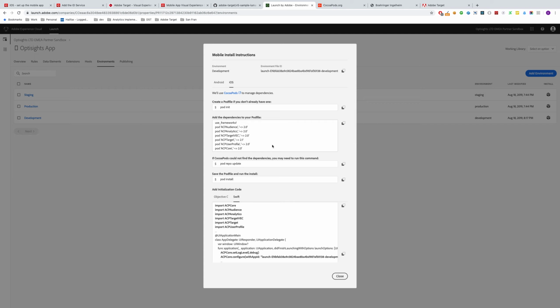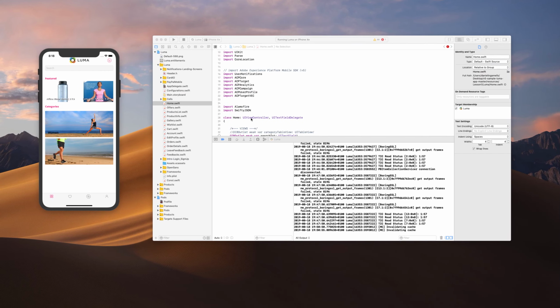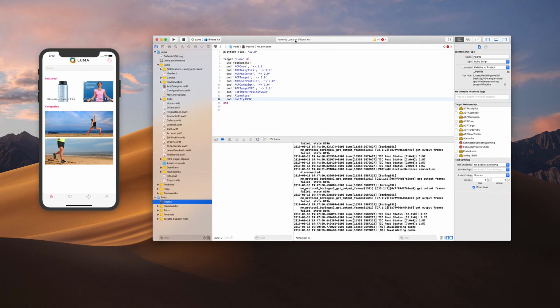Then there is a few instructions on here that we don't actually need to follow because our application has already done them, but we'll cover them off anyway. The first one, pod init. This would create a pod file if your application does not have one. Our application does already have a pod file, so in the file tree here, underneath pods, we already have a pod file, so there's no need to run this.